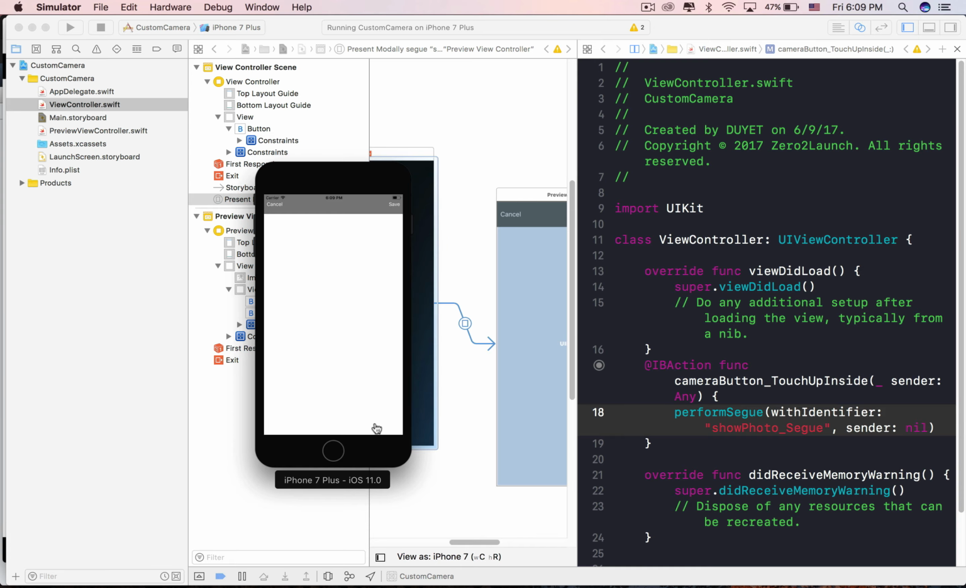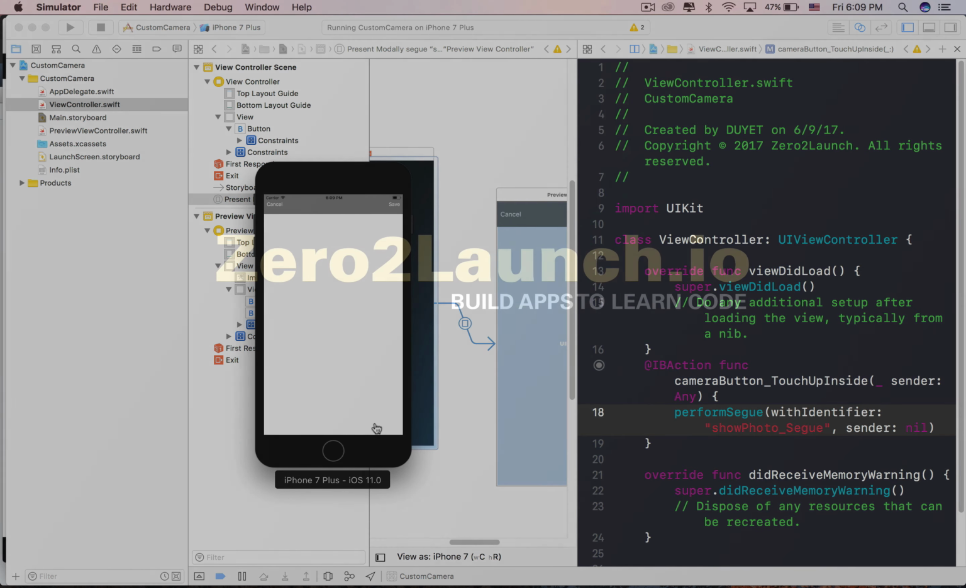In the next video, we'll learn how to set up camera and some new features of Xcode 9. See you there!